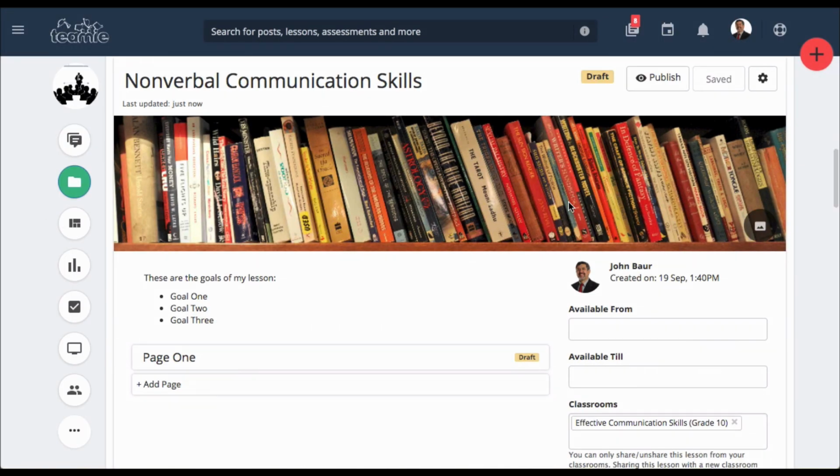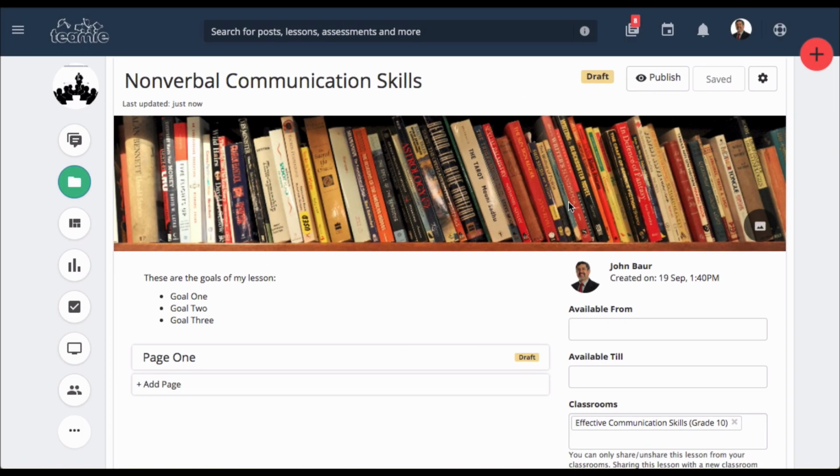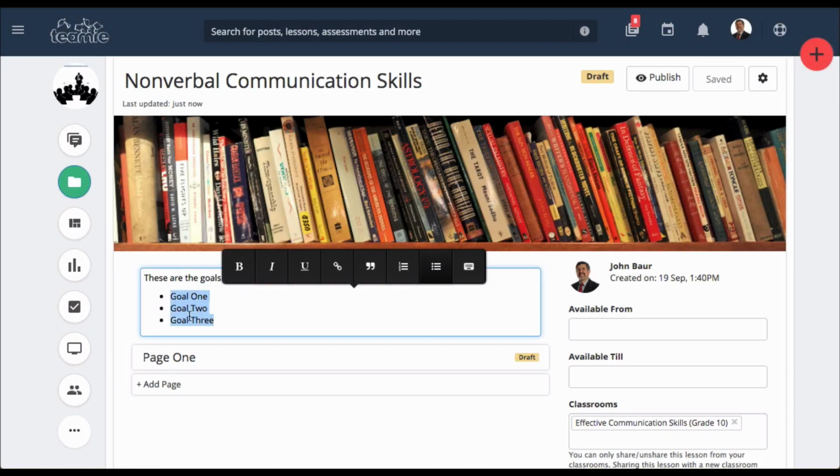The lesson will be created and you will be taken to the expanded view of the lesson. You can change the lesson cover image from the lesson expanded view. Add learning goals for the lesson.